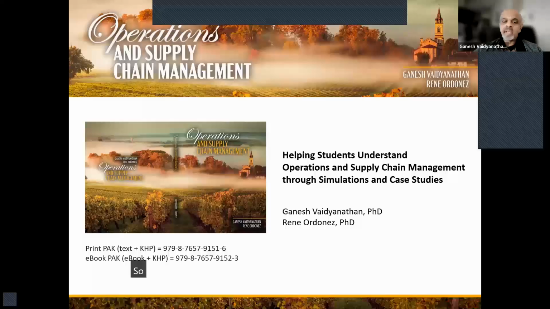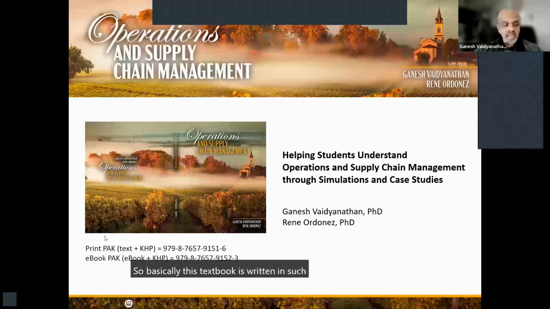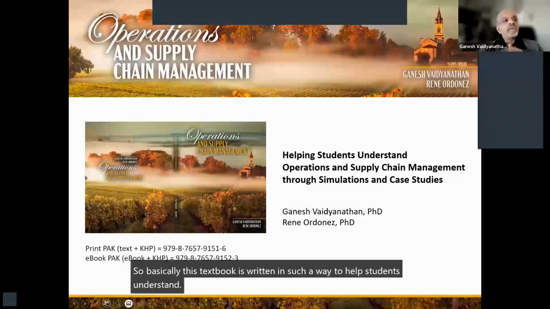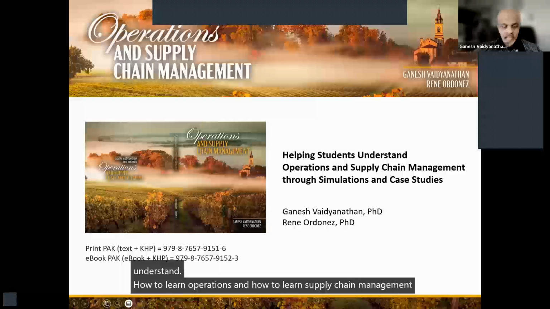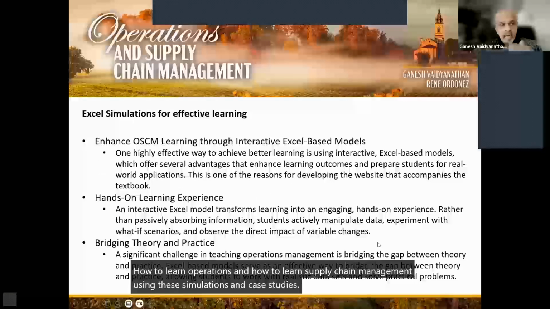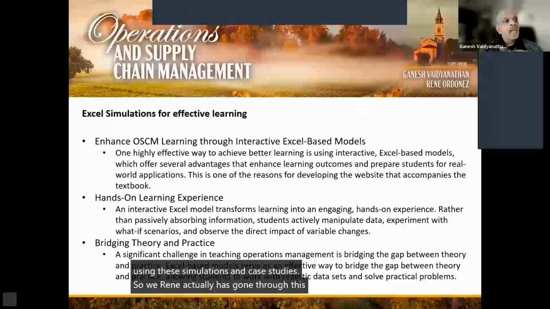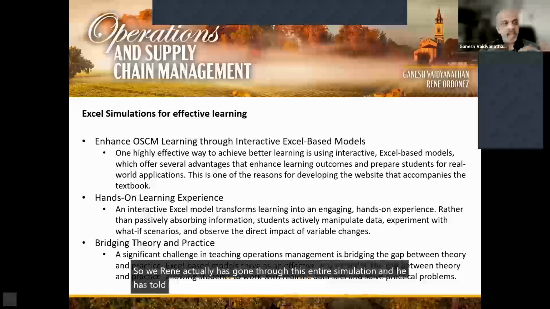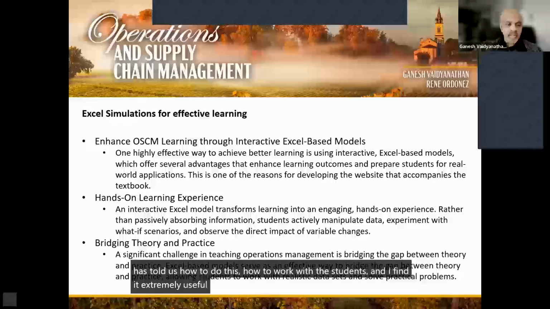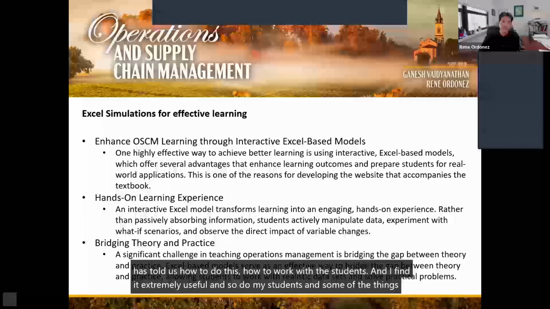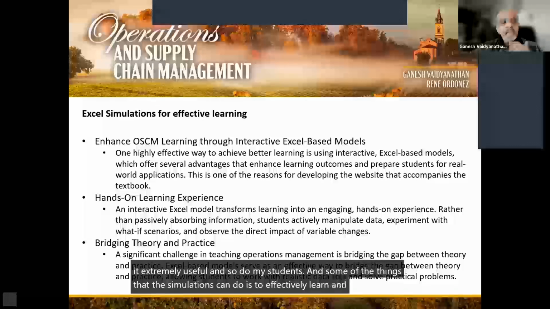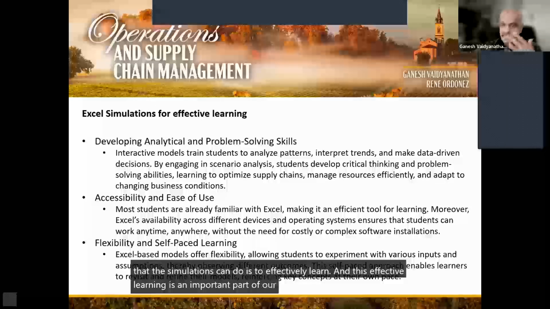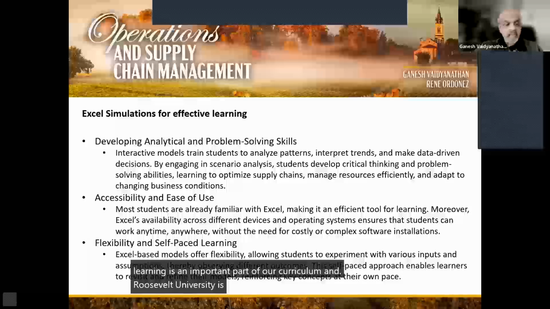Basically, this textbook is written in such a way to help students understand how to learn operations and how to learn supply chain management using these simulations and case studies. Rene has gone through this entire simulation and told us how to work with the students, and I find it extremely useful, and so do my students. Simulations help students learn effectively, and this effective learning is an important part of our curriculum and the objectives of Roosevelt University and other universities as well.